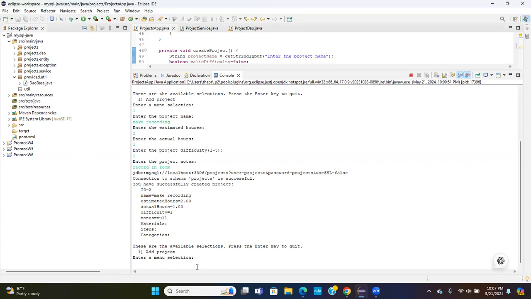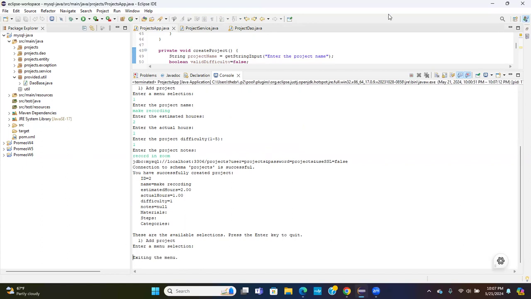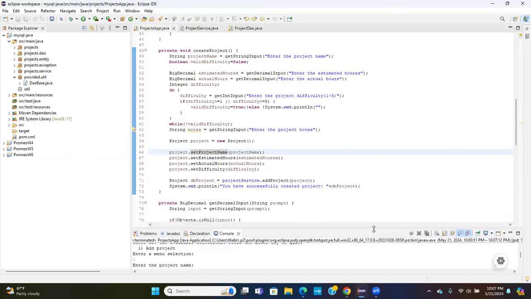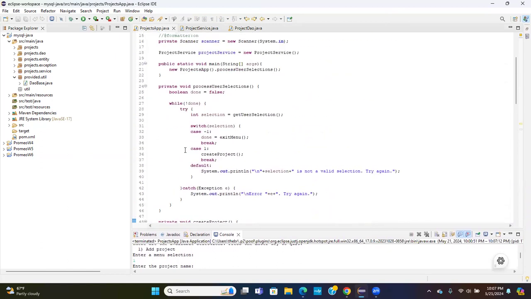And now we get to test the enter value by selecting enter, exit the menu, which is what we talked about near the beginning of the video, where it has the -1 case.